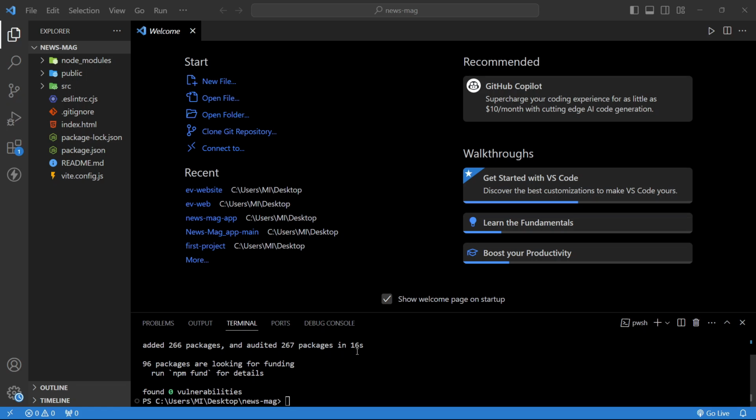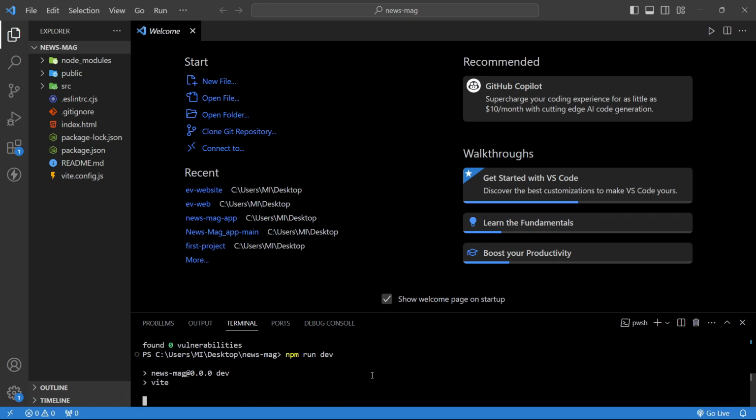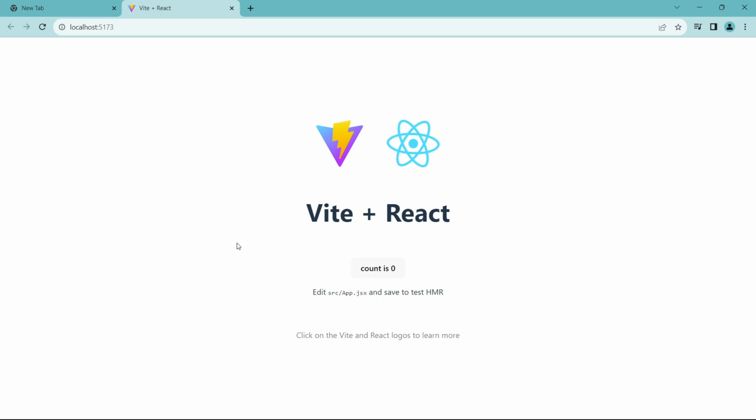Now our dependencies have been installed and here we have node modules folder. So now we will run this project. To run this project, simply we have to write npm run dev. And our project is running at this address. So we will open this address in Chrome. So as you can see, our React project is running successfully.